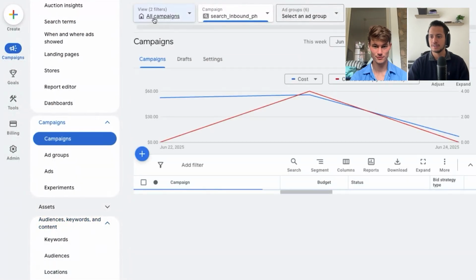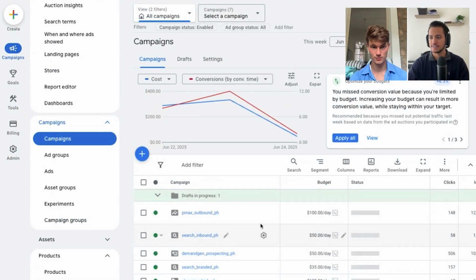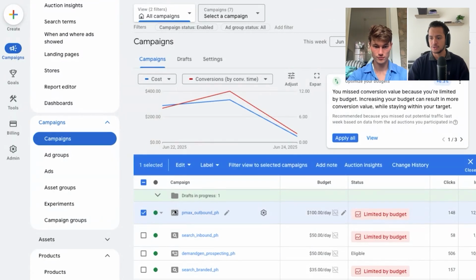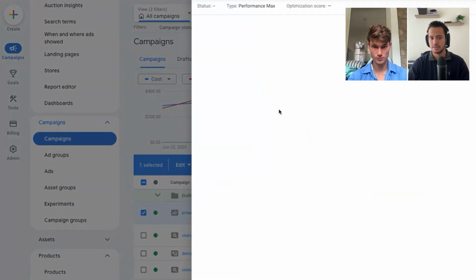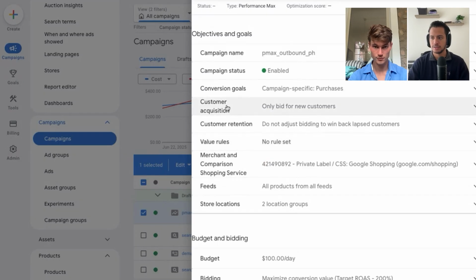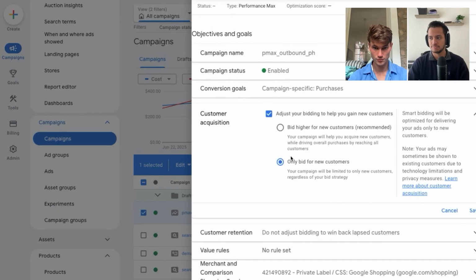Awesome. All right, then the last tip that I have for you is regarding Performance Max. I actually have two more. So number one: when you go to your Performance Max campaign and go to the campaign settings, you're going to see an option called Customer Acquisition.